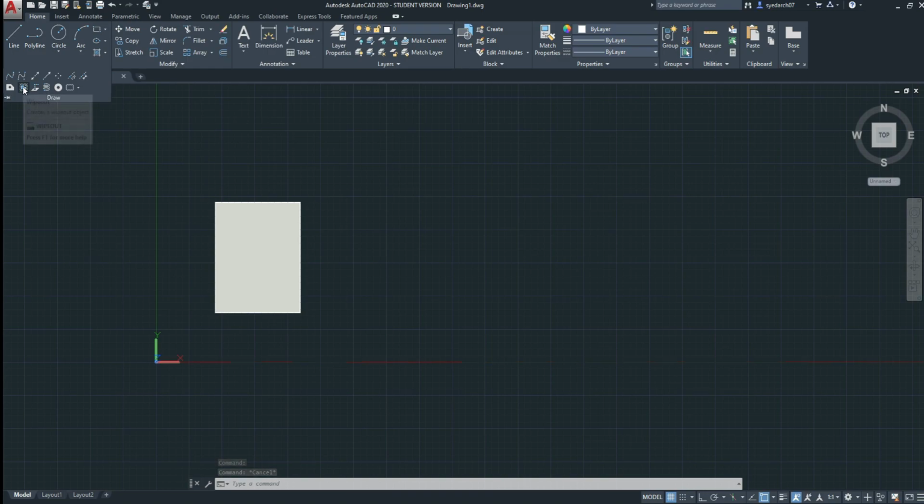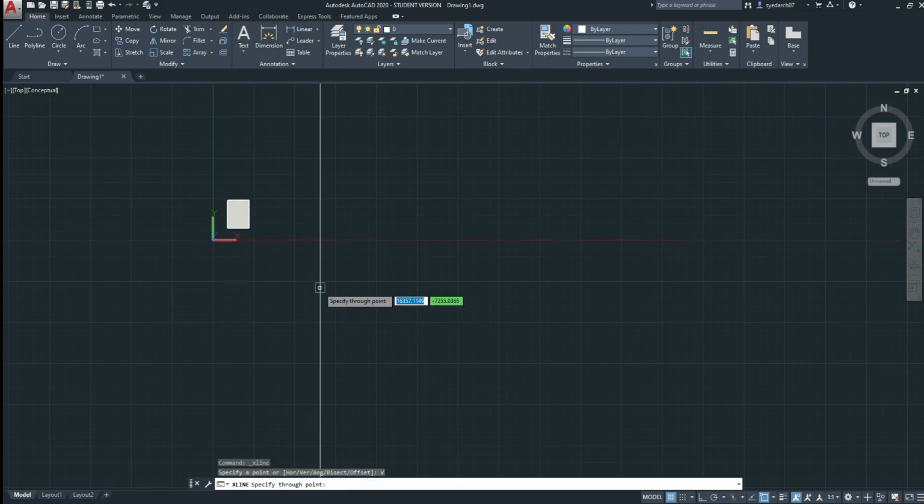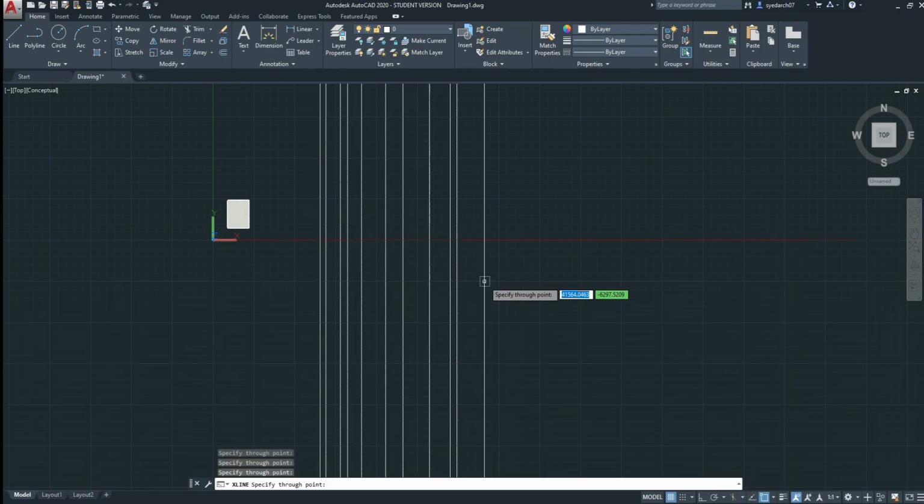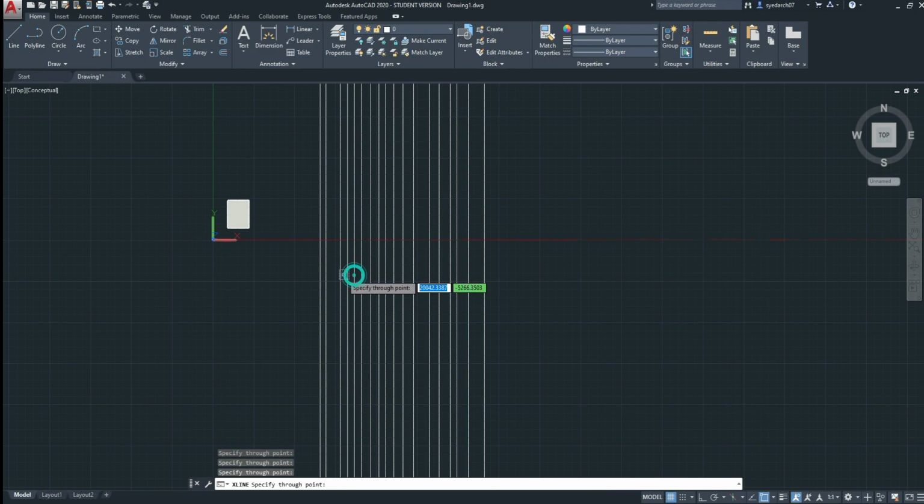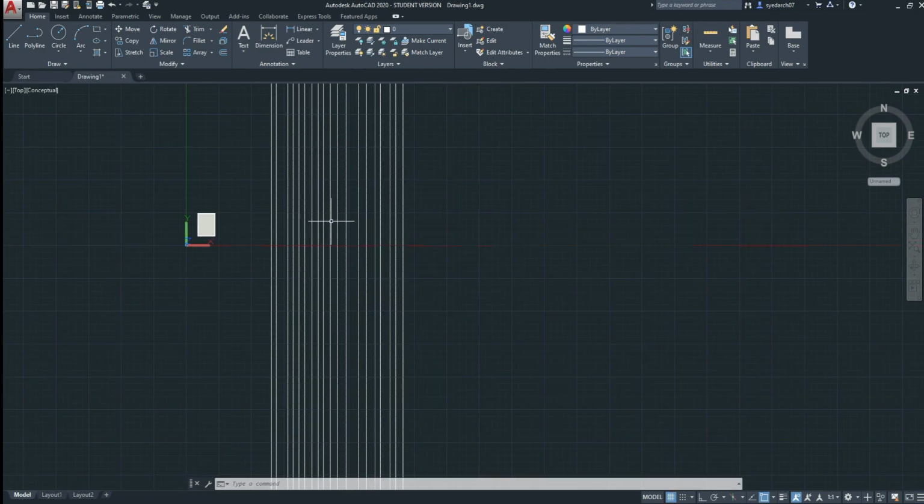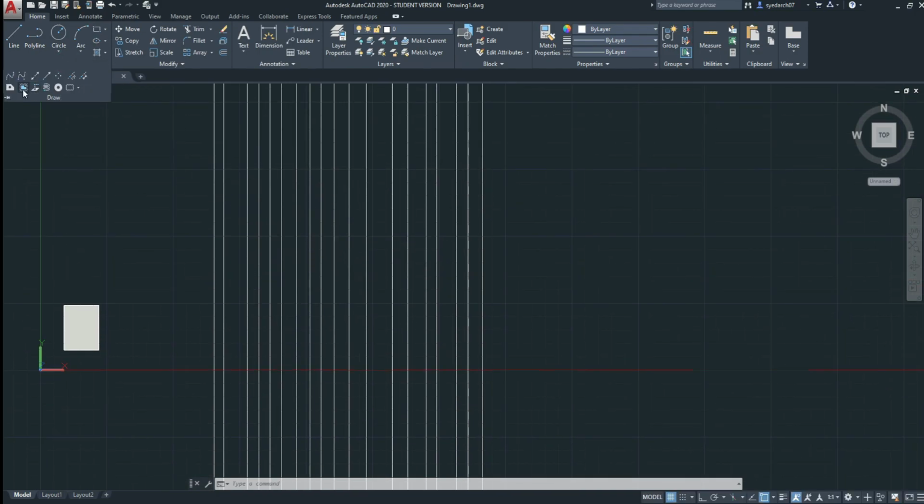The next option here is Wipeout. If you have some shapes here, for example I will draw a few construction lines, let it be vertical. Now if I need a shape here trimming all these lines, I can use the wipeout command. To select wipeout you can click here, or use the shortcut WI and press enter. Now just draw your shape, and after drawing your shape just press enter.